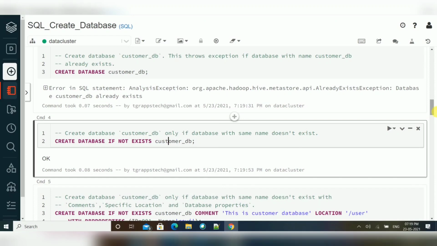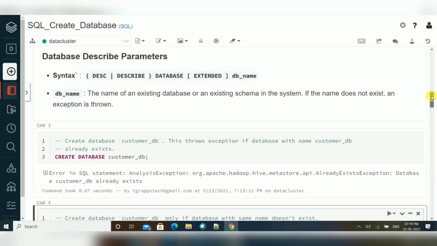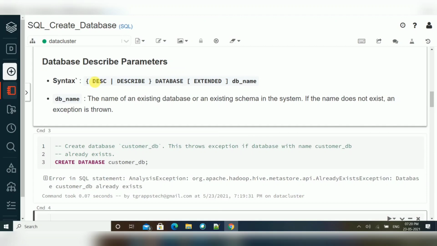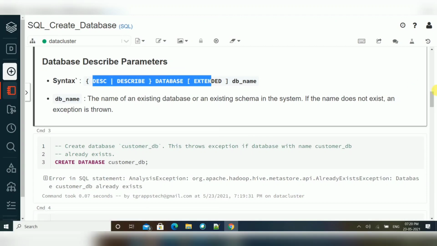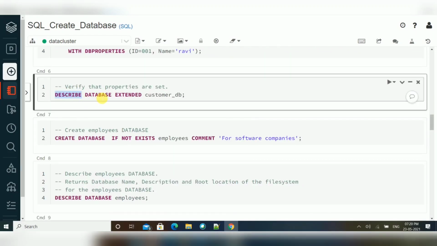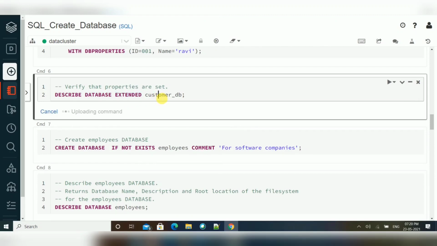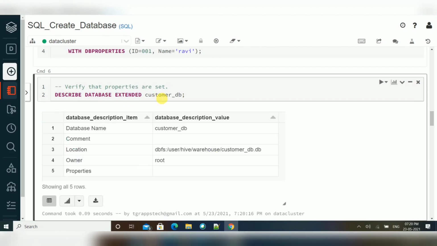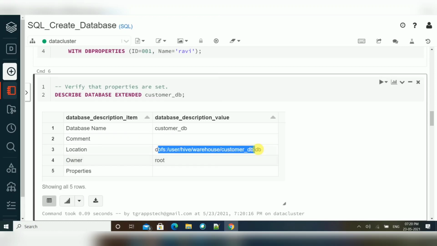Then you can verify the complete database information using DESC or describe database name, which I have already written here. Describe database extended means it will give you complete information. And whenever you are creating a database, by default it will be created in the Hive warehouse location. This is the Hive warehouse location, because whenever you are creating a database or table, the default nature in Spark and Databricks is that it goes inside the Hive warehouse. So this is the default path.